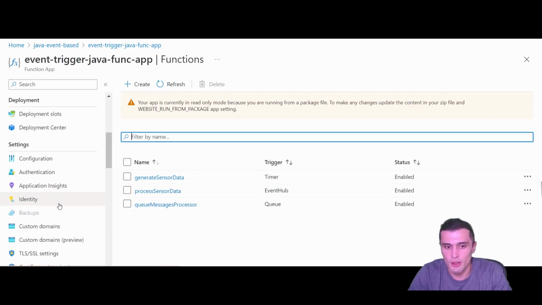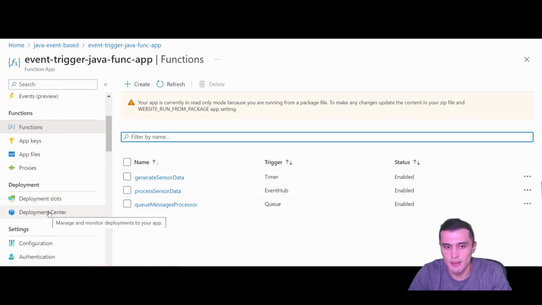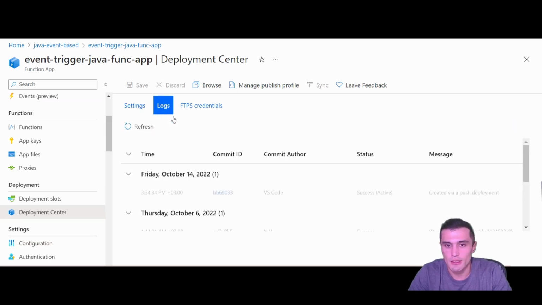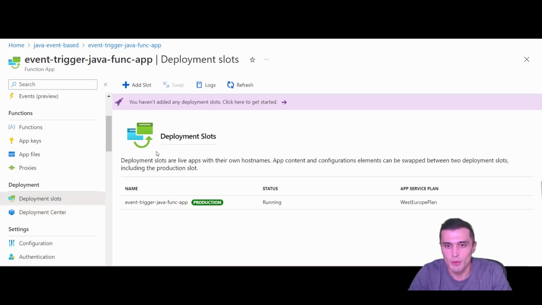You can also see the deployment center here. Inside the deployment center you can see some logs of what time exactly we did this deployment and who is the commit author. The commit author in our case is VS Code. Or you can navigate, for example, to deployment slots. If you would like to have a different environment, you can create a staging environment or production environment. These deployment slots are available not only for function apps, but for other Azure services as well.